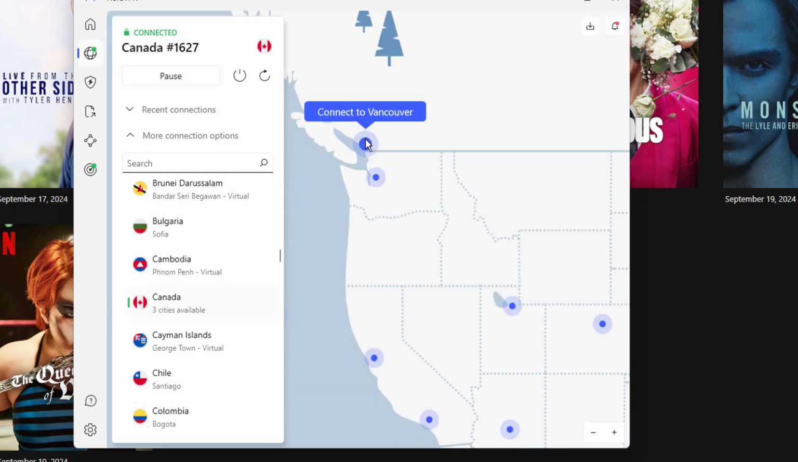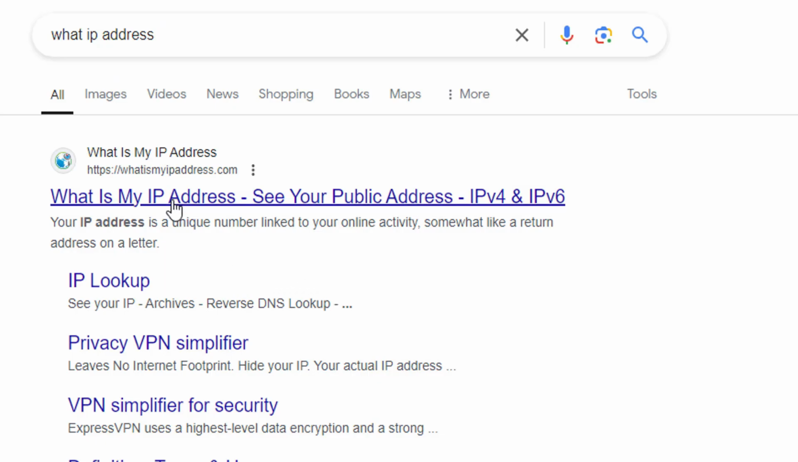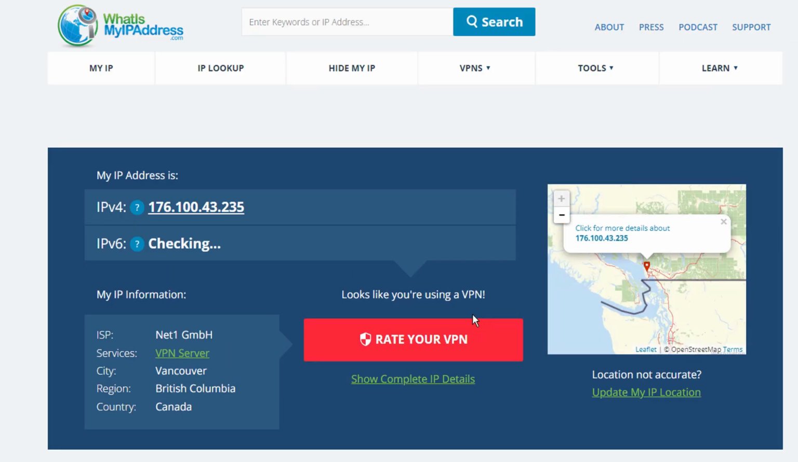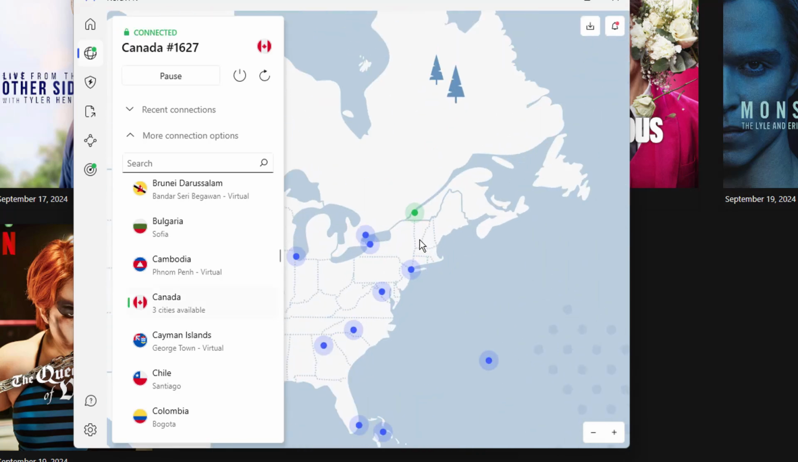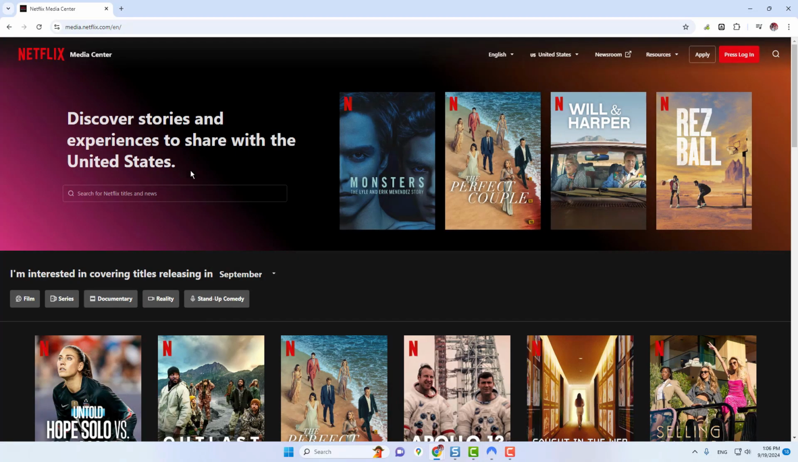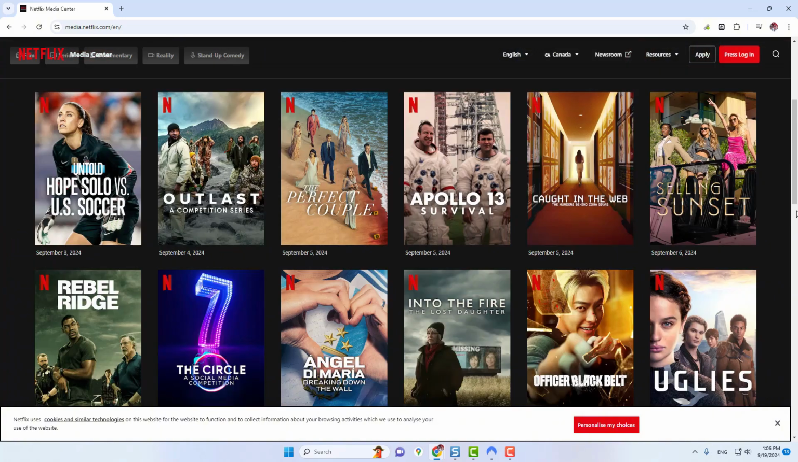And in order to double check that we're indeed connected to the correct server, now that I'm connected, I can just go to "what is my IP address," and you'll see that it'll say I'm in Vancouver, again, not because I'm physically there, but because I'm simply connected to the NordVPN Vancouver server. And so when I go to Netflix, let's say I already have my Netflix logged in and everything, once I give it a refresh, it'll switch to the Canadian library. And so it's basically as simple as that.